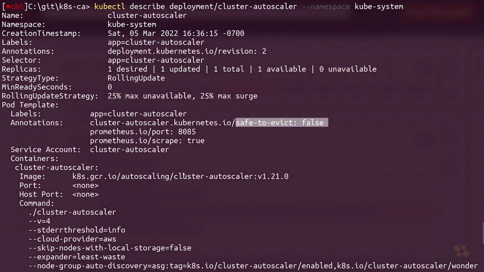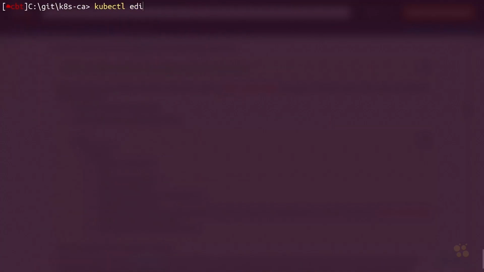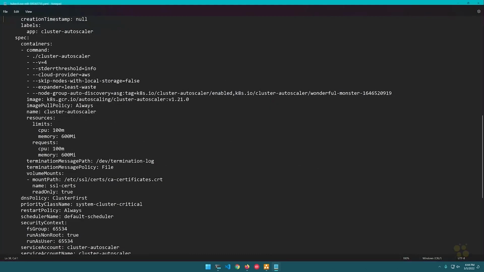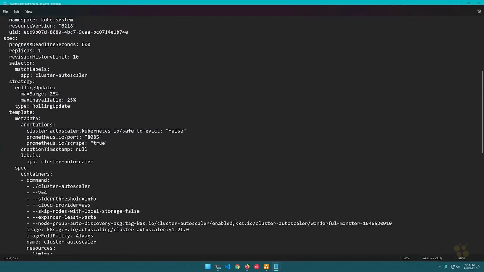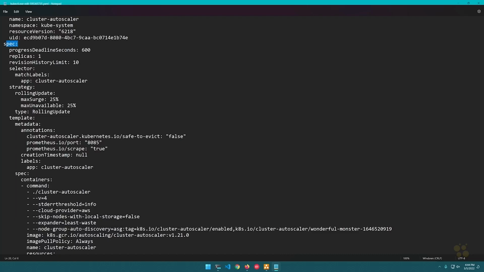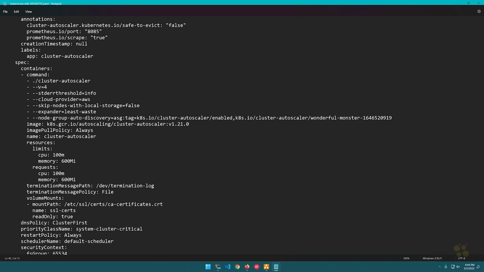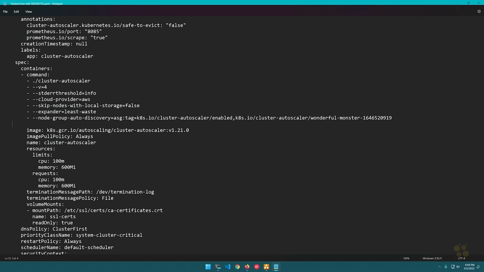So let's head over to our terminal here again. We'll do a kubectl edit deploy cluster-autoscaler in the namespace kube-system. And we're going to go ahead and find the spec for the autoscaler itself. So that would be this section right here. And then under the pod spec itself, we have our containers. And our container here has the cluster autoscaler with a bunch of parameters. So all we need to do is just add in a couple more.